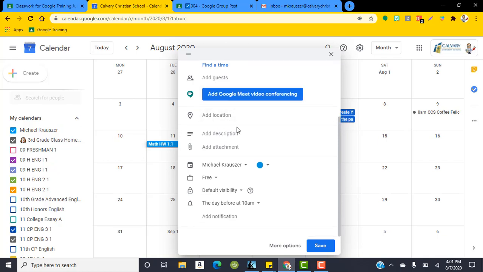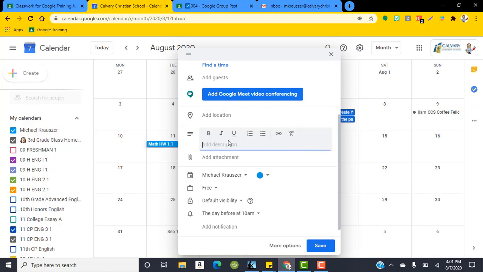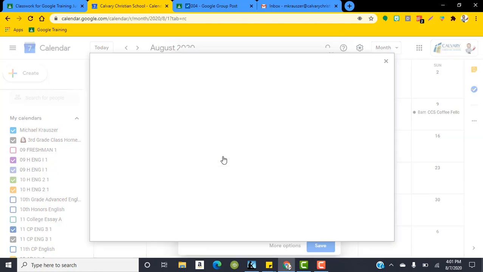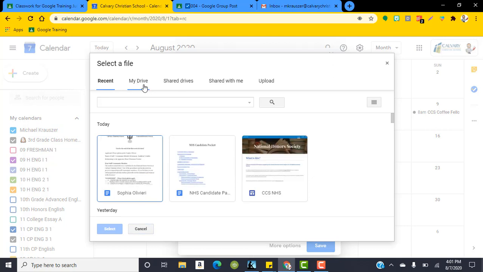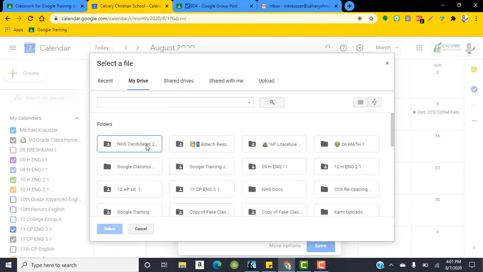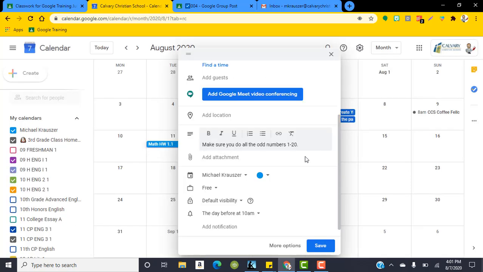You could add a location if you want. You could add a description. So maybe I'm going to say, make sure you do all the odd numbers 1 to 20. Now, another cool feature is you can add attachments. So if you wanted to and you have the math homework, you can click add attachments and you can go into your Google Drive and you could add whatever attachment you have. And that way, when they go into their Google Calendar, they're going to see that they have this assignment to do.